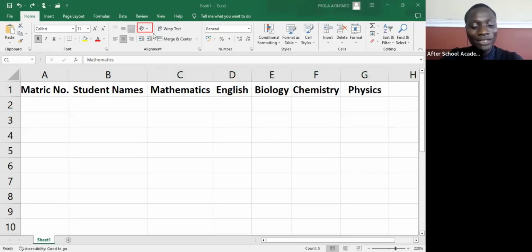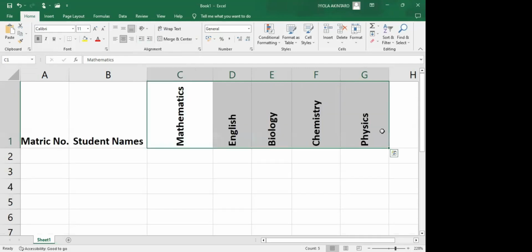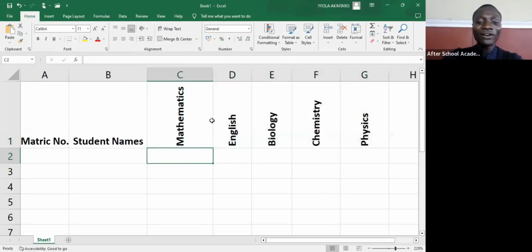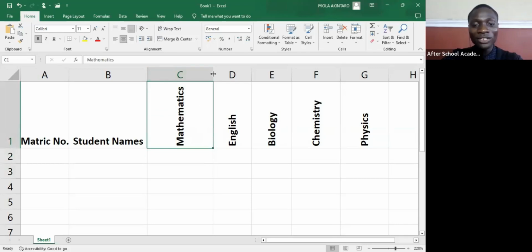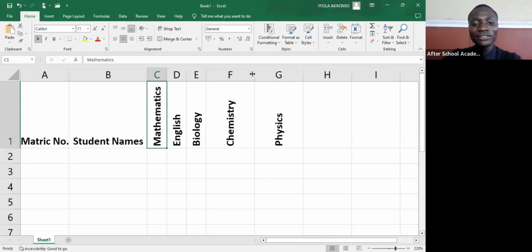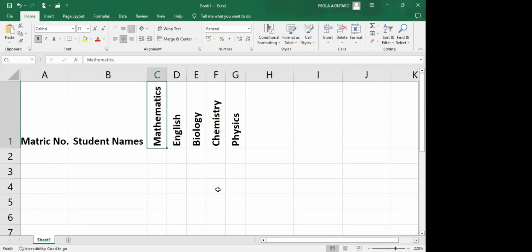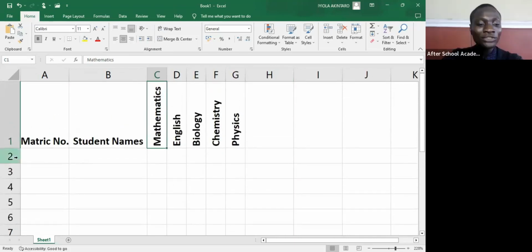So I will click on the arrow by the side of it, and I will click rotate text up. Rotate text up. Good. And you will achieve this. So with this now, I can come to between my text, between C and D, double click and reduce the size. D and E, reduce the size, double click again. Good. So now I'm having a reasonable size for my cell. Awesome.